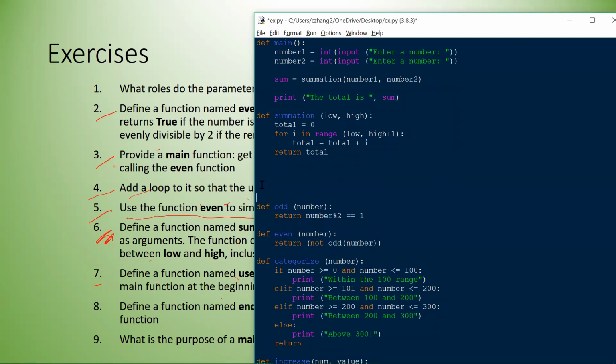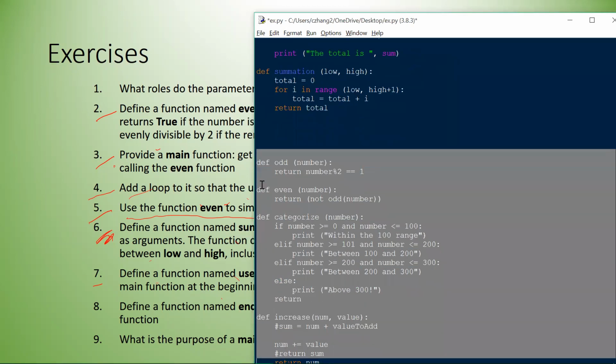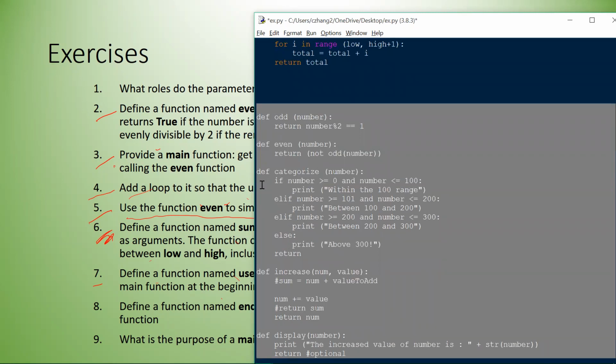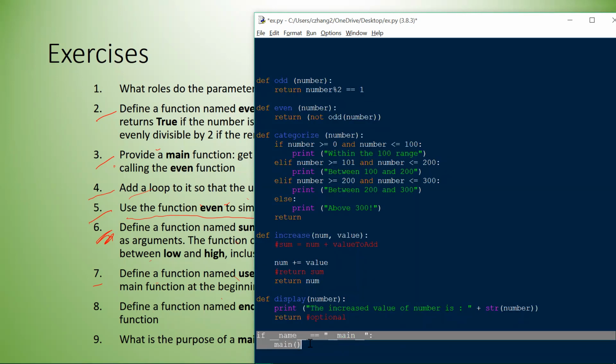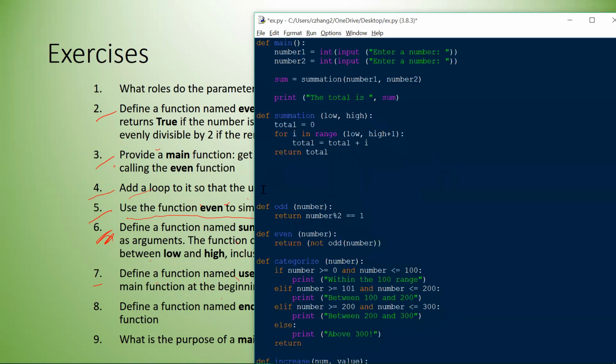Another thing you need to remember is the order of the functions. The order doesn't matter. You can put the main function in the middle, and you can change the order of the other functions. However, the last statement will be this. This will be at the end of the script. That's very important to remember. But other than that, the functions can be in different orders.